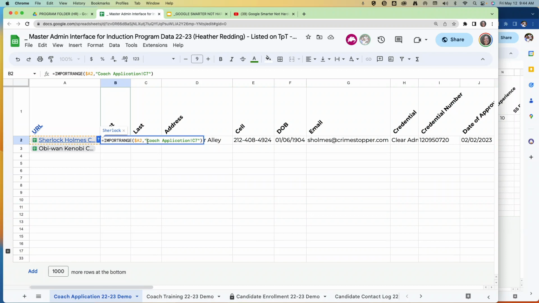Okay. And then I do quotation marks, and I reference the tab within this spreadsheet. And the first tab is called Coach Application. Then I separate it with an exclamation mark. And then I reference the exact cell that I'm wanting to retrieve. And then close it out with quotation marks, and then close out the whole thing with a parenthesis, okay? So that's a quick review of import range.